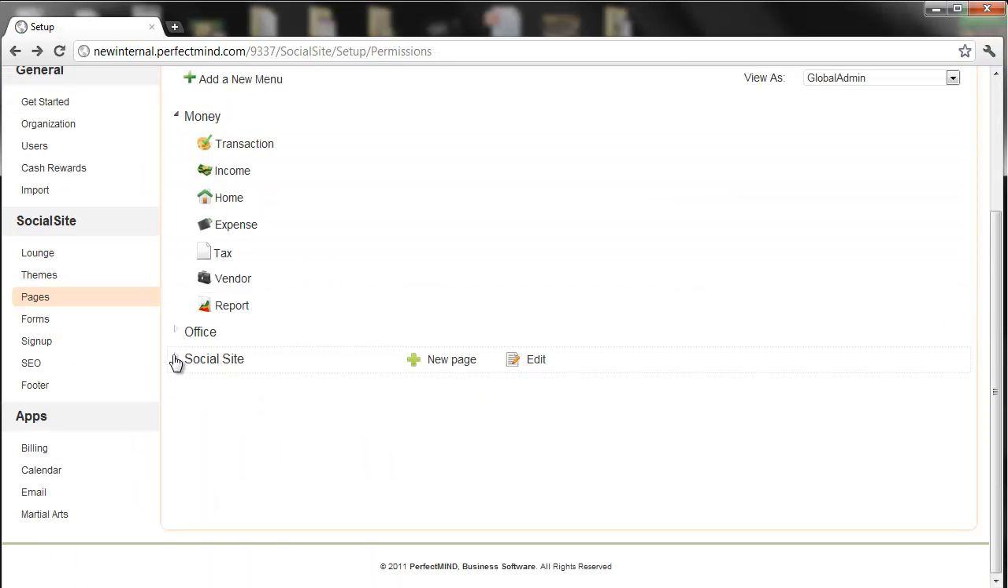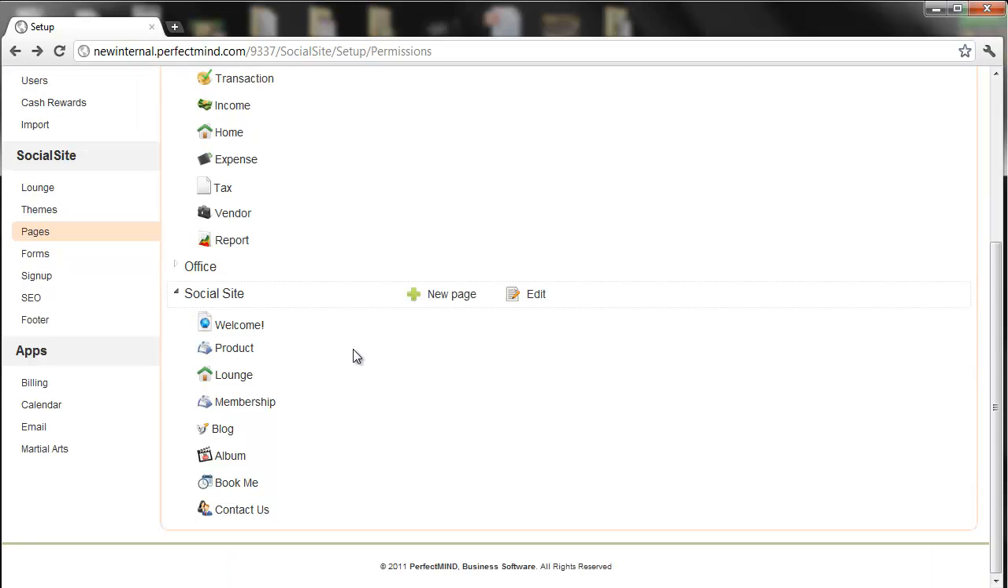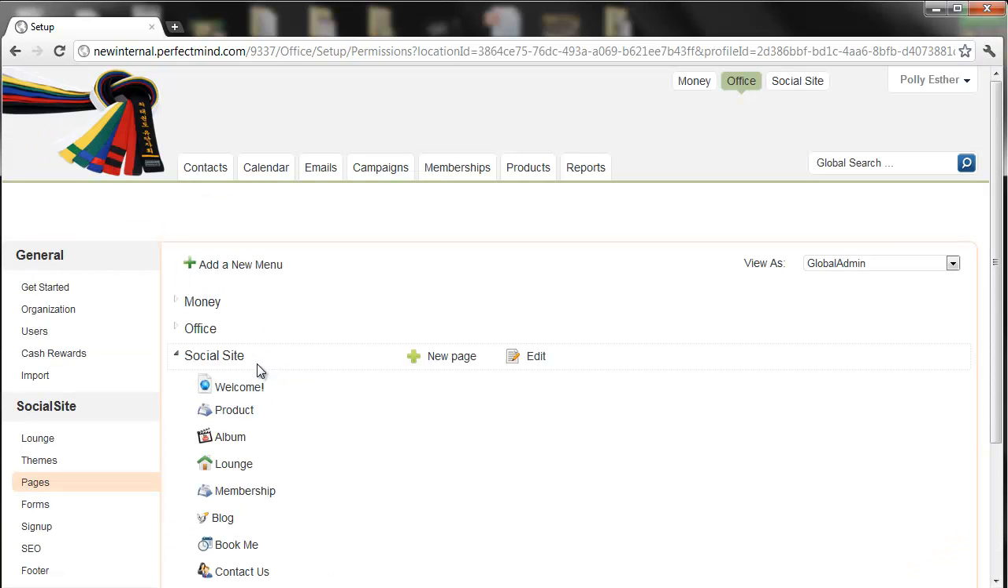When your page is in there, you can move around where you want it to go. So maybe I'd like my albums page to be closer to the top. I can click it, hold it down, and then drag it to its new location. Maybe I want it between Product and Lounge. You can see the little green bar represents where the tab will go. Voila, there it is. You can do this with any of the menus.